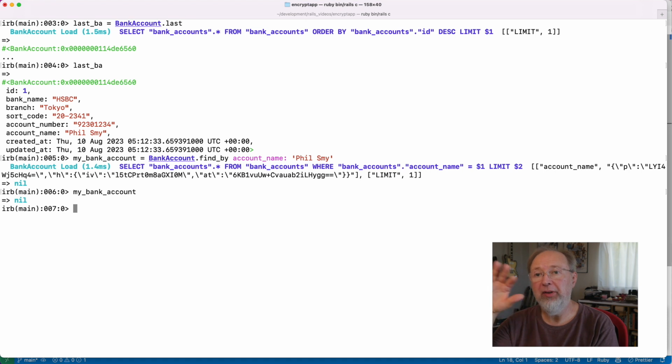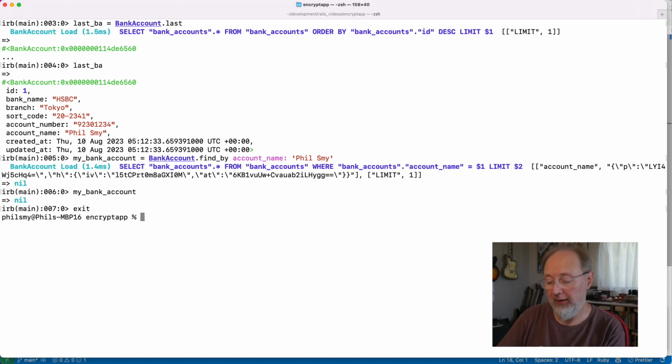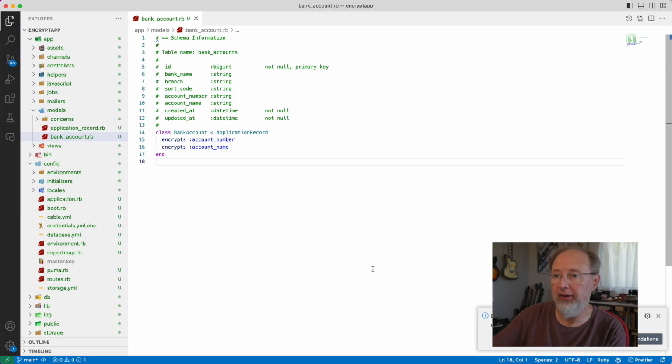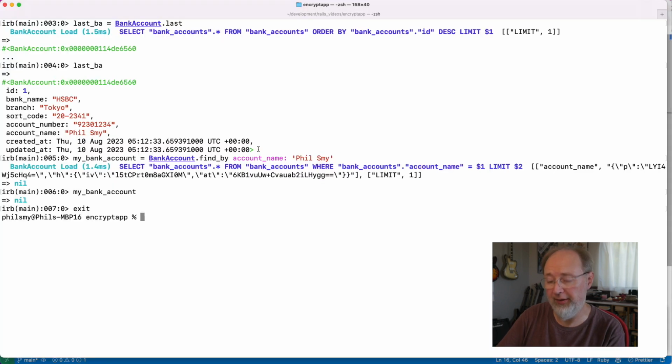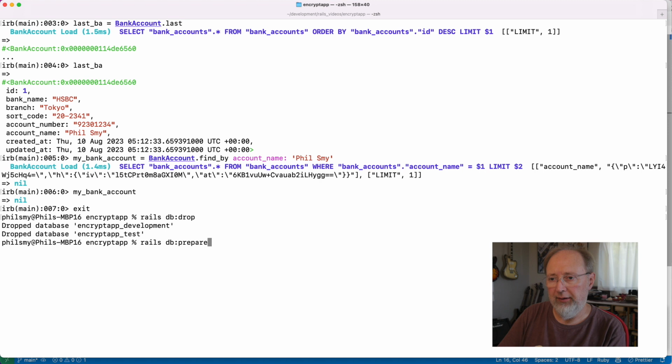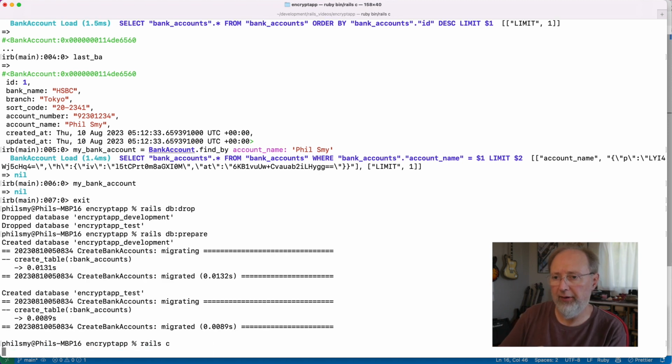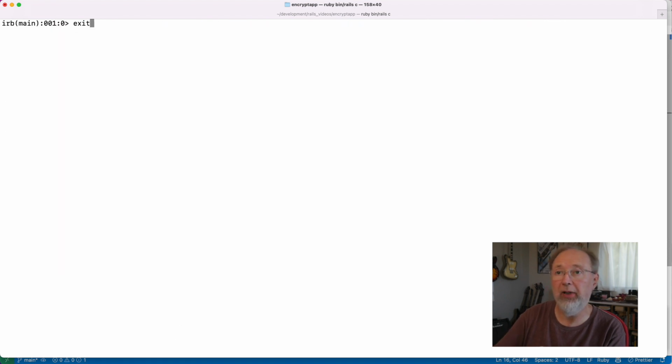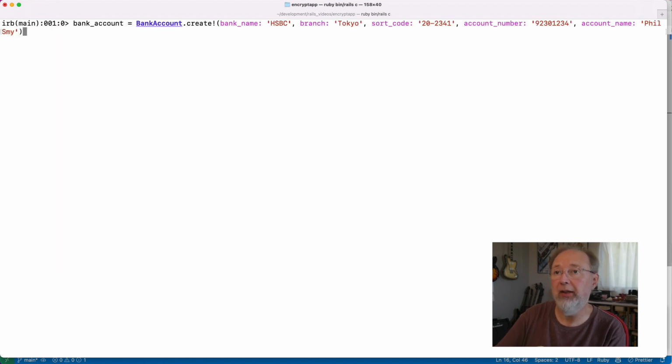Oh dear. So that's the problem with these encrypted columns. You cannot search on them unless you do this. So let's do this. I'm going to just exit and go here, and on account name, deterministic, we're going to set it to be deterministic. Now I don't know if you need to, but I'm just going to drop and prepare and run. So now let's go back, create that bank account again.